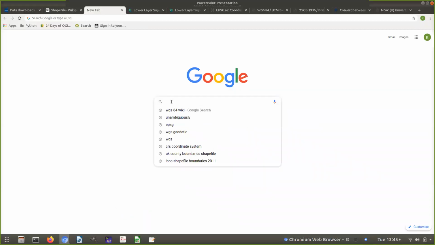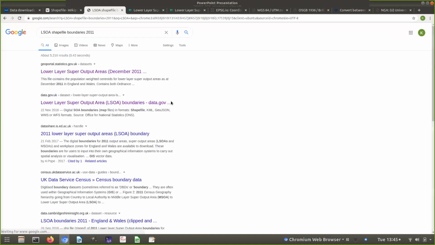So here we are looking for LSOA. There we go, autofill, very good. LSOA shapefile boundaries. And I know for this data we need the version from 2011. There is a version from 2001, but I know for this one we need 2011. GeoPortal statistics. This is ideally where you will find your shapefiles.